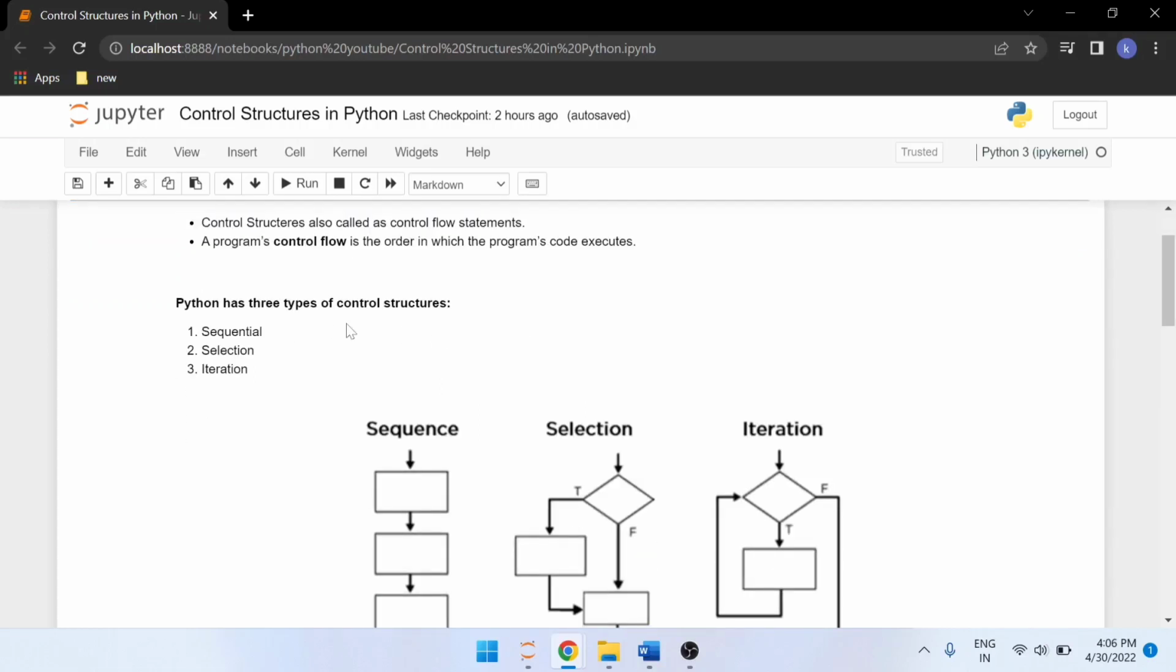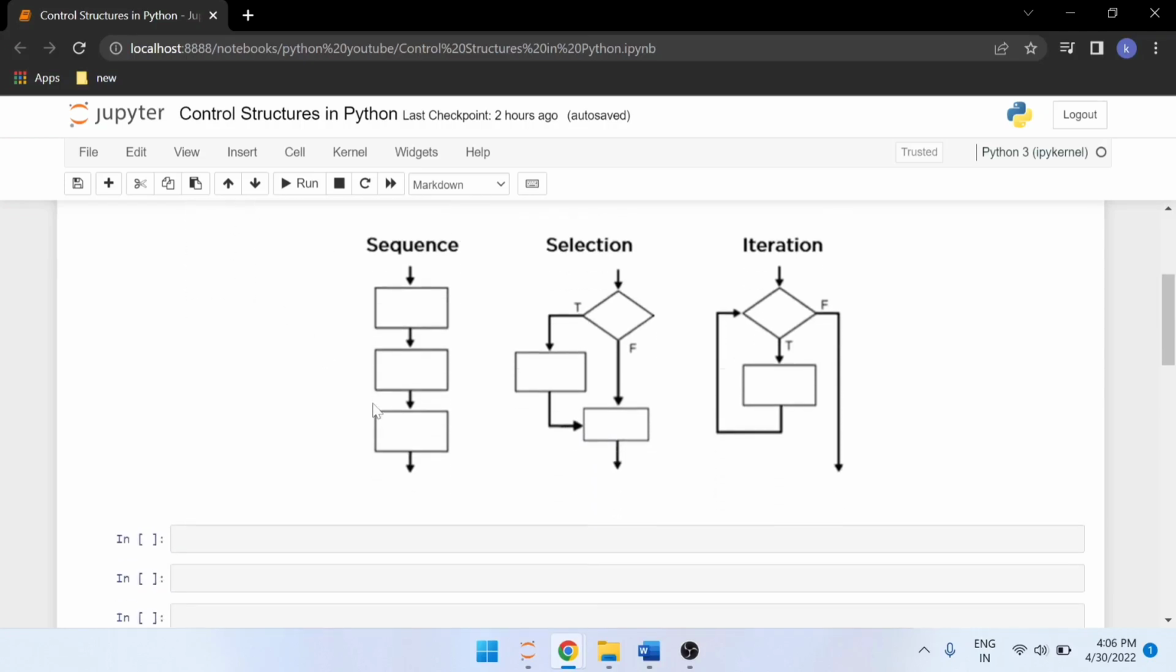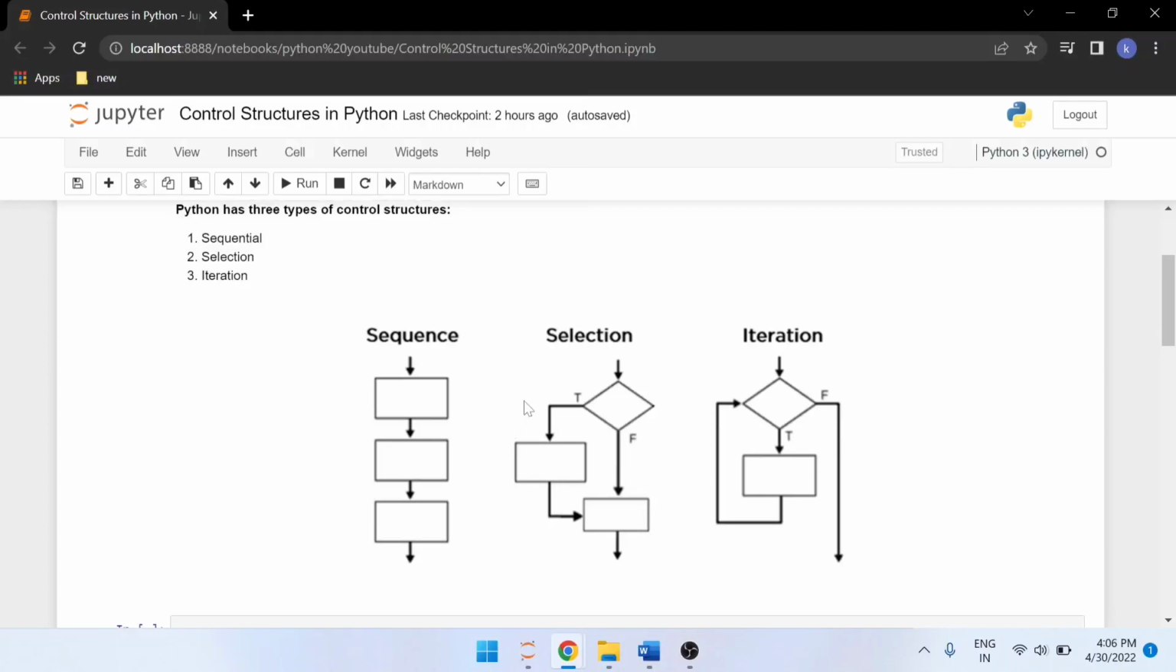Python has three types of control structures. The first one is sequential, then selection, and iteration. In this diagram you can see it explained very clearly. I will explain using this diagram, and for each one I will provide one example.